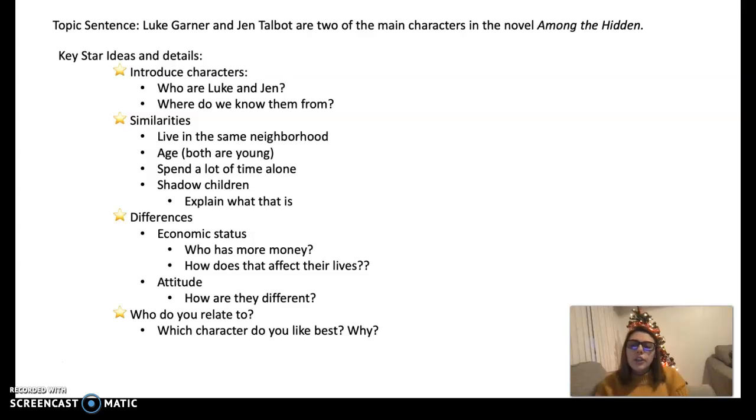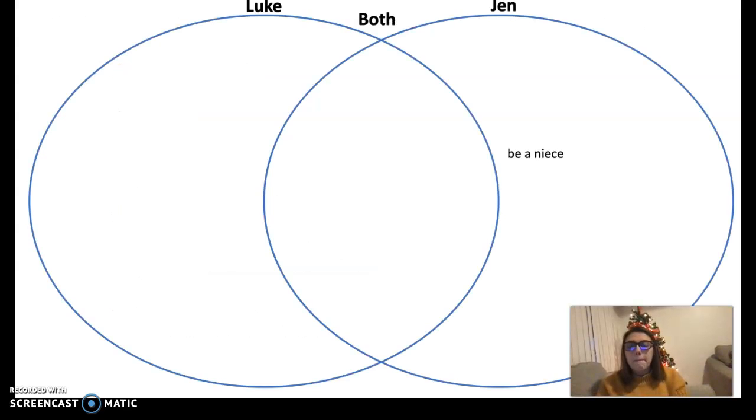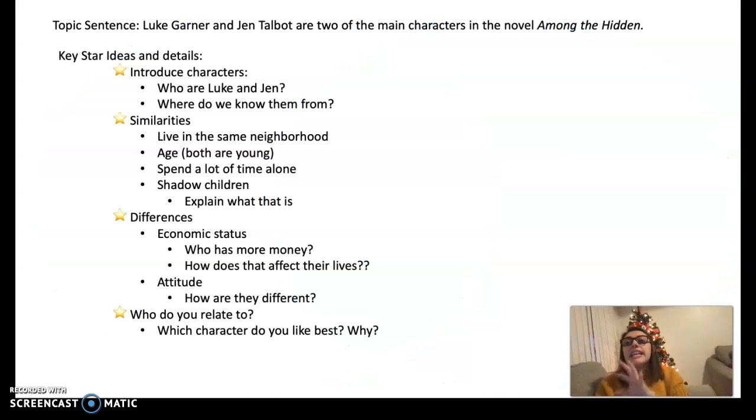Then finally, who do you relate to? What character do you like best or feel like you would get along with best? Or maybe the one that you're most like? Why do you relate to that character? So if we look at these, sorry, there might be a little typo in here. That's the outline idea, okay? And you can organize your thoughts and flesh out those ideas in an outline.